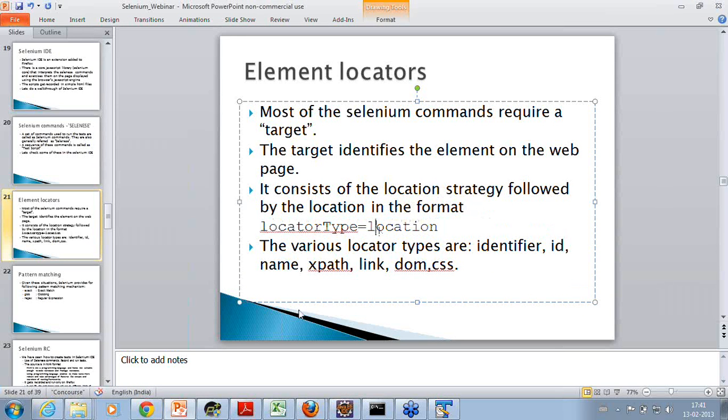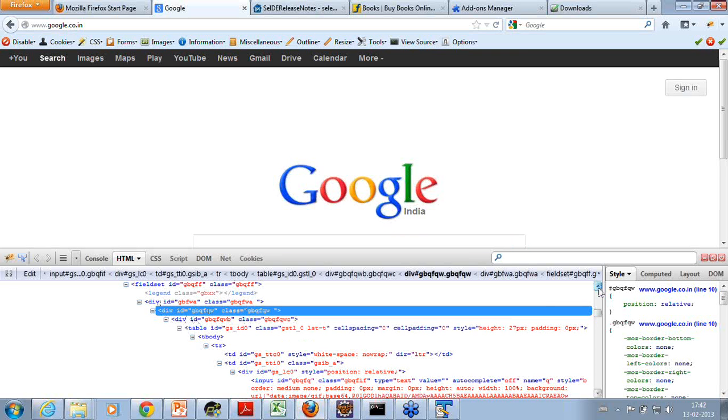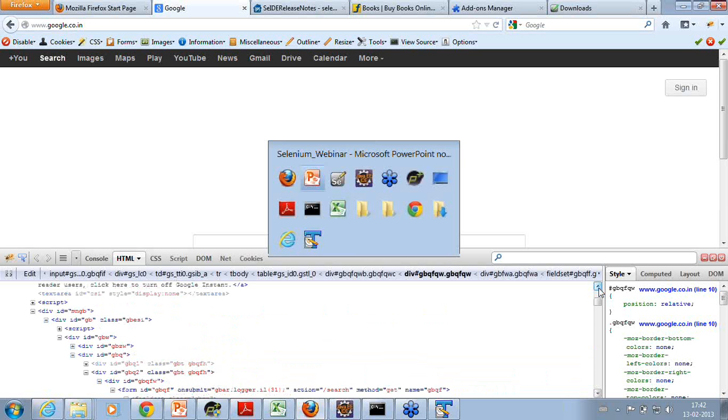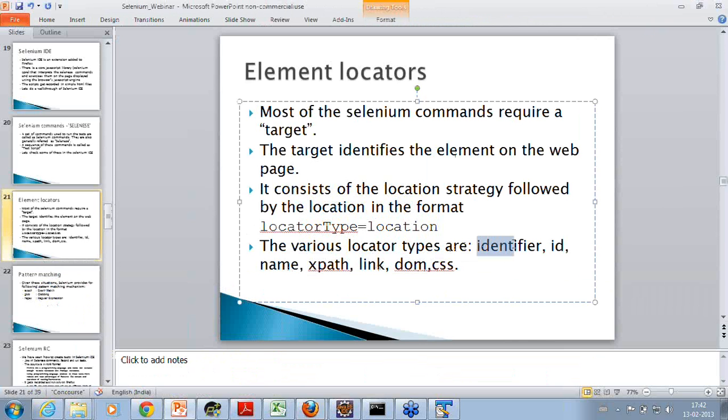So for example, let's say I want to access an element with the ID GBQFQW. So I'll say ID is equal to this, or if the attribute uses name, then I need to say name equal to whatever that name is. So that's what it is referred to as, and the locator types could be an identifier. So I can say identifier is equal to this, or ID is equal to this, or name is equal to this, and sometimes you give the whole XPath.